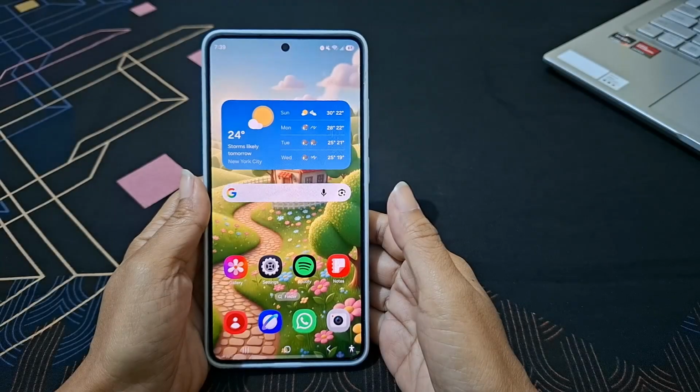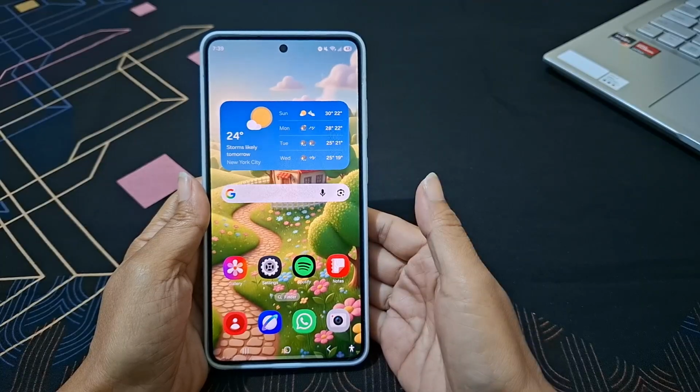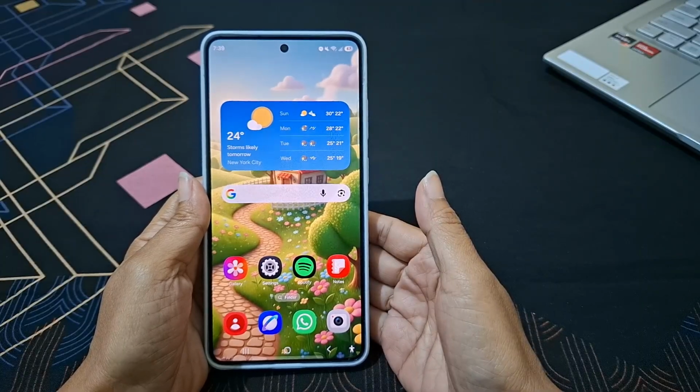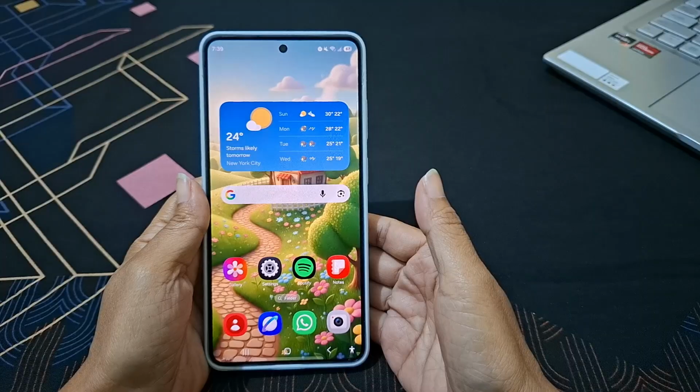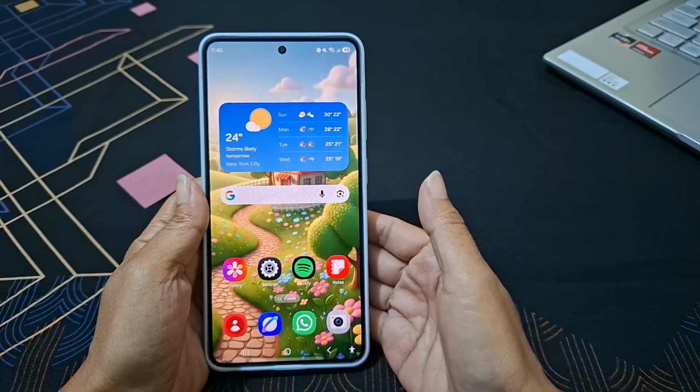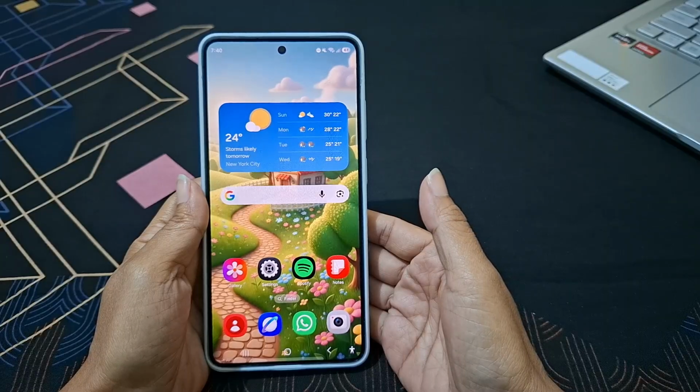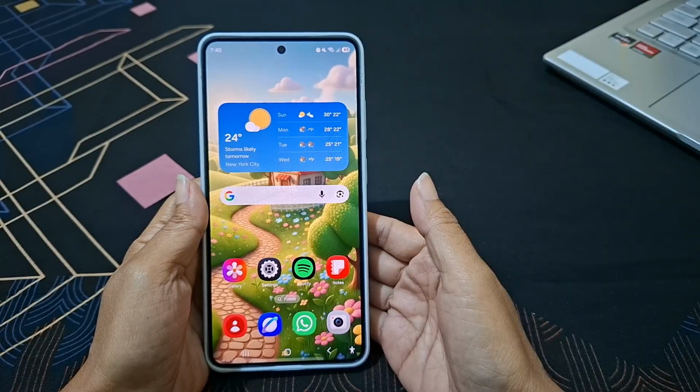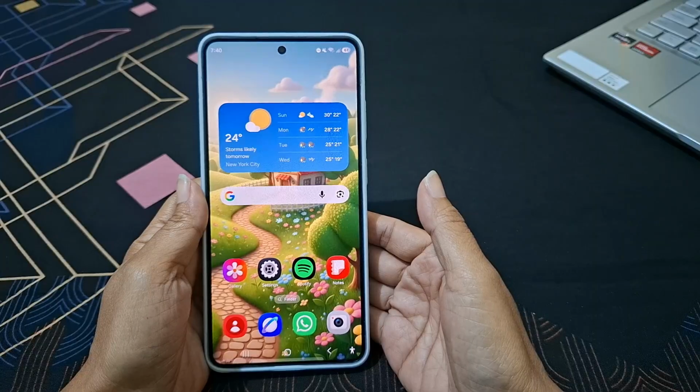Do you want to stop websites from automatically downloading files to your phone? Your Samsung Galaxy S26 Ultra includes a security feature that helps block automatic downloads, reducing the risk of unwanted or potentially malicious files. Let me show you how.